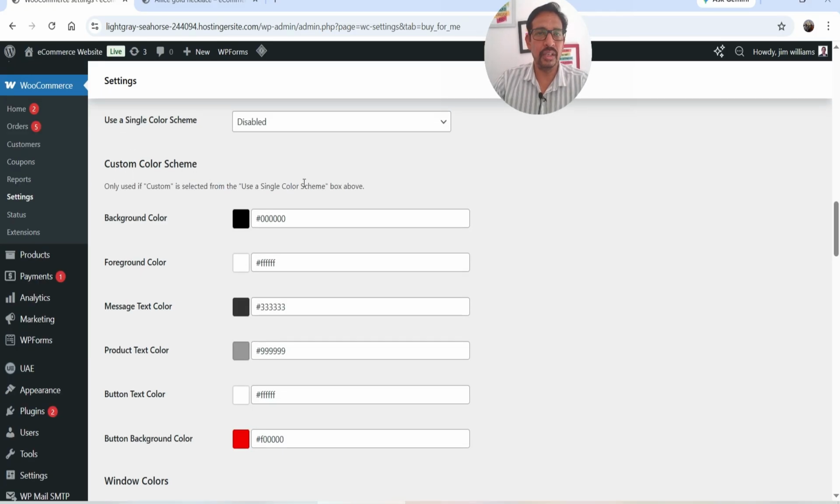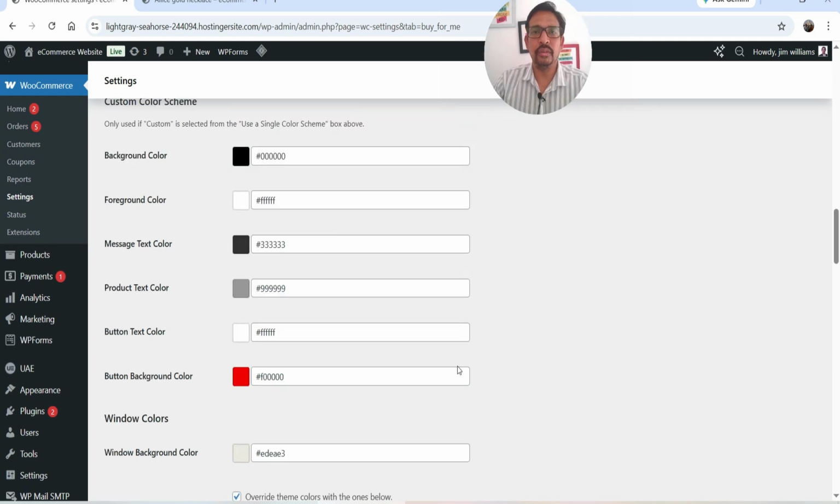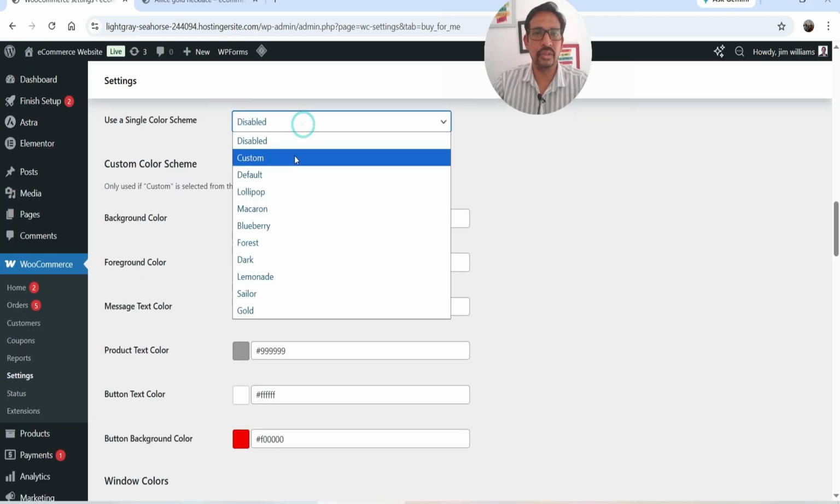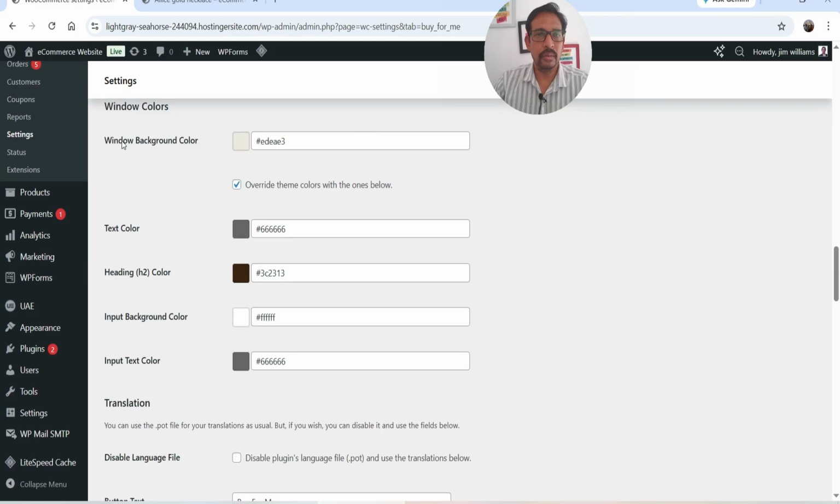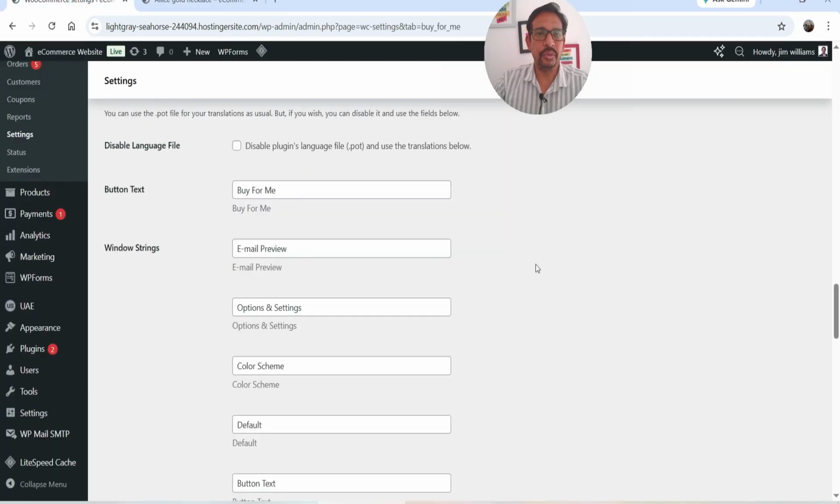Then we have custom color scheme. Here you can select custom and from here you can change the custom colors. So these are the colors that you are going to use when you select this custom option. Then we have window color, window background color. This is the background color for the window, text color, heading color. So if you want to change these colors, you can change them from here.